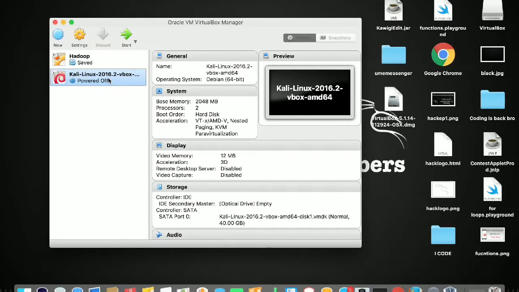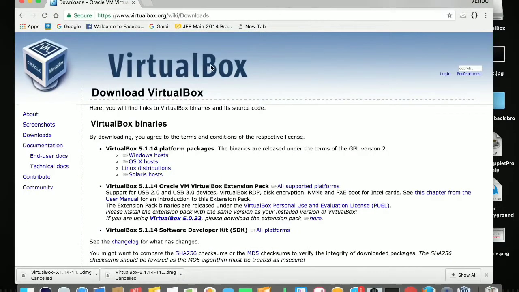Okay, so guys, as we now install VirtualBox, right now we need to install Kali Linux so that we could use Kali Linux as a virtual machine. And now let me just show you how to install Kali Linux as a virtual machine using this VirtualBox. Okay, so let's go. So open up Google Chrome again. Okay, not Google Chrome, any of your favorite browsers. Okay, for me it's Google Chrome.